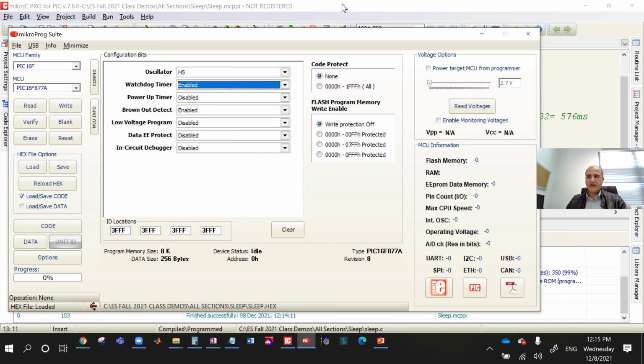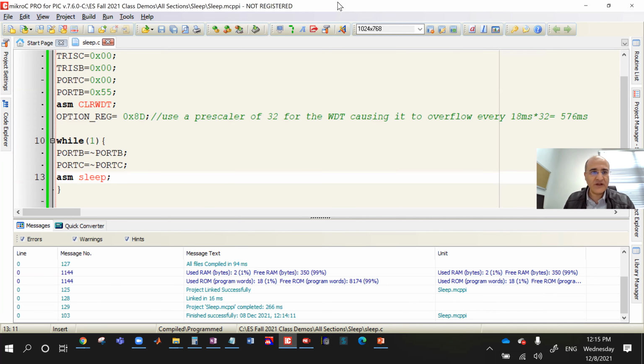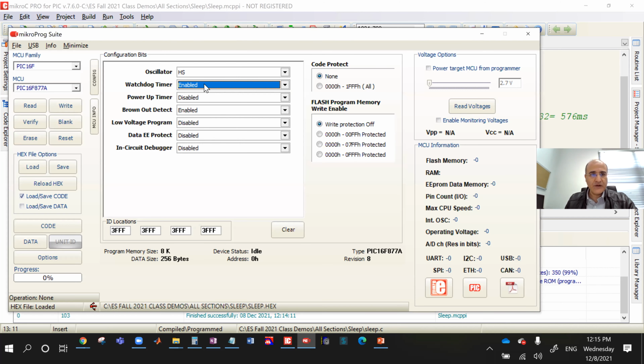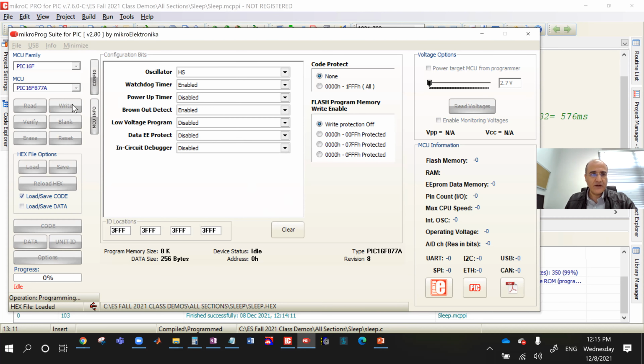Well, the watchdog timer is disabled. So what happened, I see on my board, is that all the LEDs I turned on are on, and that's it. Nothing is happening. So port B was 55. The while loop flipped them, so it's AA, and port C was 0. I flipped them, and now they're all on. Then we're in the sleep mode. Nothing woke us up. I need to go and configure the Watchdog Timer, enable it in the configuration word, and write the program again.